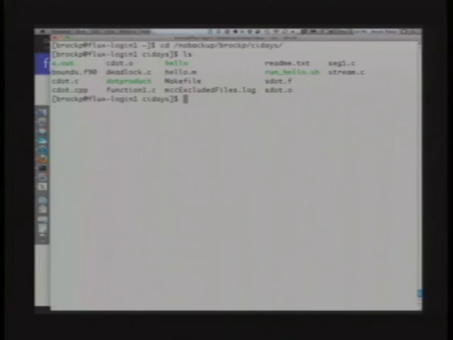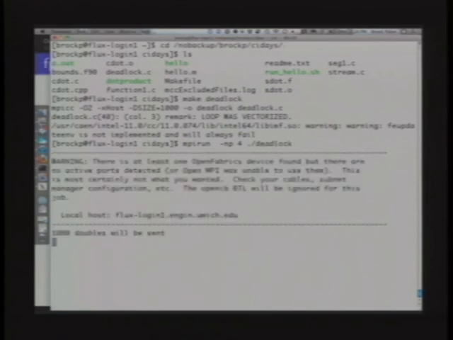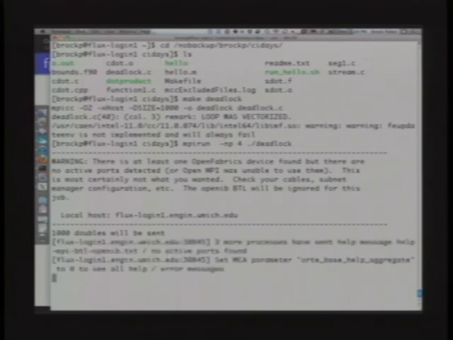So this is the deadlock code. If I run this on 4 cores, it will sit here and hang for a long period of time because this is the one where they're all trying to send to themselves simultaneously. It'll sit here forever.